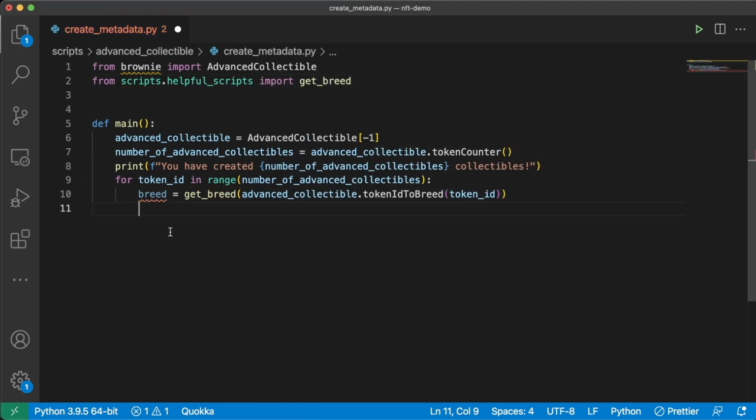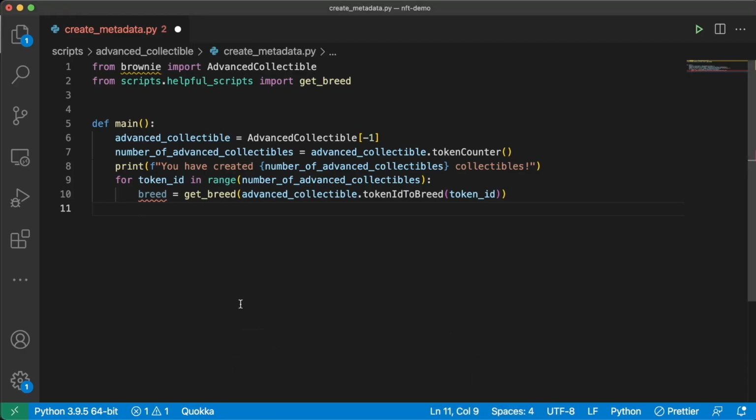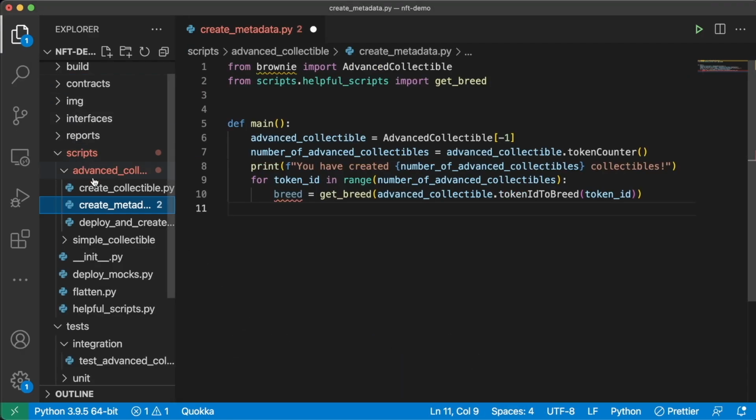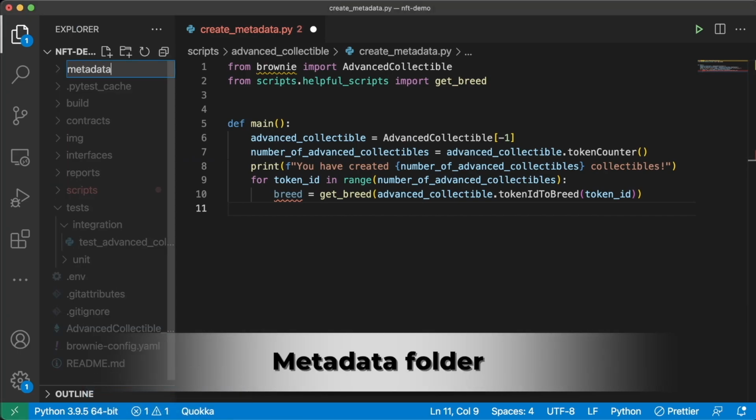Now that we have the breed, we can start creating this metadata file. What we're going to want is some type of format for our contract to always pull from. So what I like to do here is create a new folder called metadata. And in this folder, I'll have a new file.